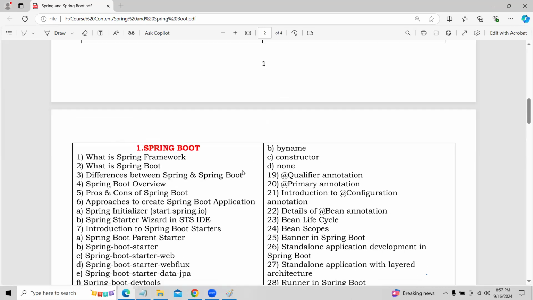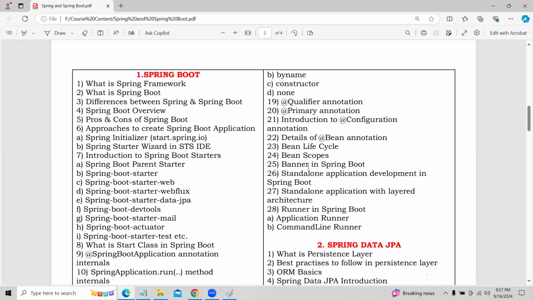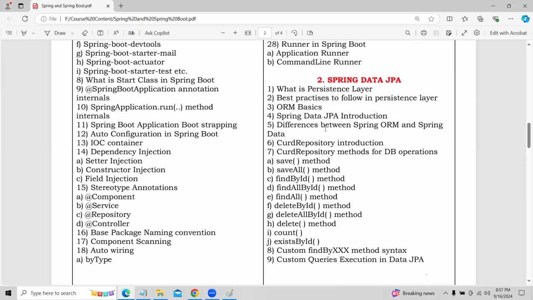The next one: some basic bean life cycle is already covered, and very, very important is Spring Data JPA. Simply, in Core Java, what we call it is nothing but JDBC. But JDBC is an older thing, sir. The data can be stored in the form of values. Hibernate is a framework.